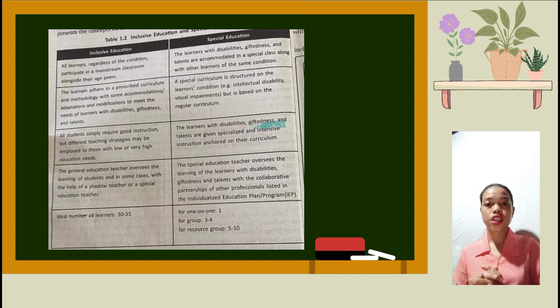In special education, the learners with disabilities, giftedness, and talents are accommodated in a special class along with other learners of the same condition. A special curriculum is structured on the learner's condition. The learners are given specialized and intensive instruction anchored on their curriculum. The special education teacher oversees their learning with the collaborative partnerships of the professionals listed in the individualized education plan or program. For one-on-one, for group 3 to 5, for resource group 5 to 10.